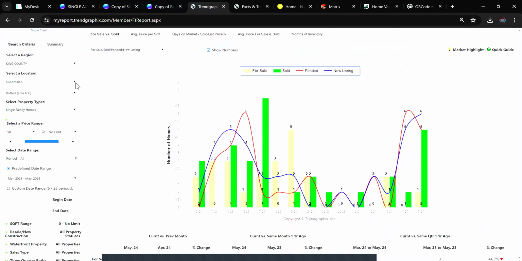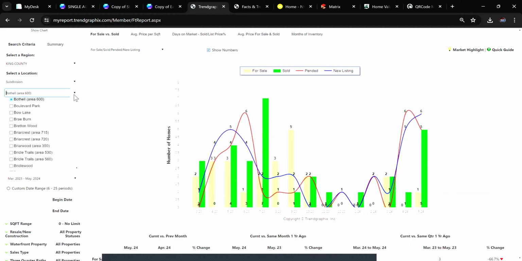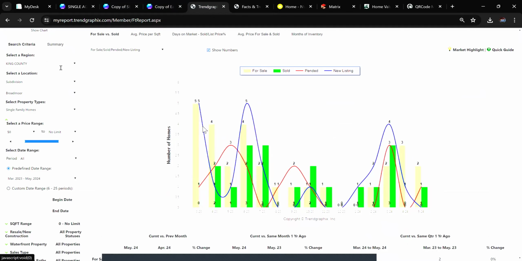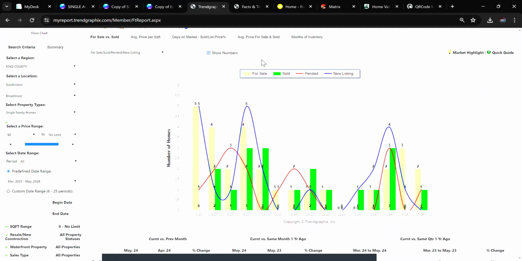This pulls from Northwest MLS, so it'll say subdivision and then you can choose. They have some, like Boulevard Park, whatever, but it's only certain ones. So if we choose Broadmoor, uncheck Bothell, okay? And then click that show chart button. It's the same type of thing. Oh, Broadmoor.